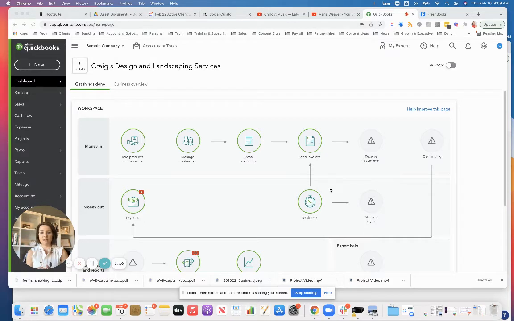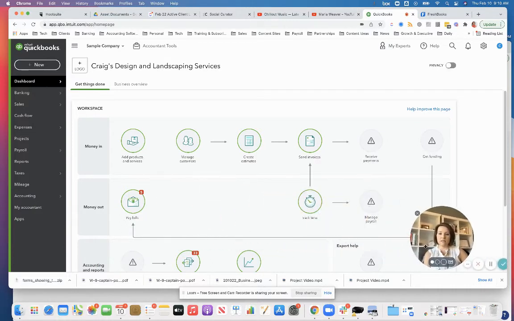So QuickBooks Online is absolutely the #1 accounting software here in the United States. It has definitely the lion's share of the market in this space, and for good reason. It is a good, solid accounting system, and it has a lot of features for small businesses. So I want to kind of show you around what you're looking at. So this is a sample company called Craig's Landscaping and Design. Let me move over my screen just a second.